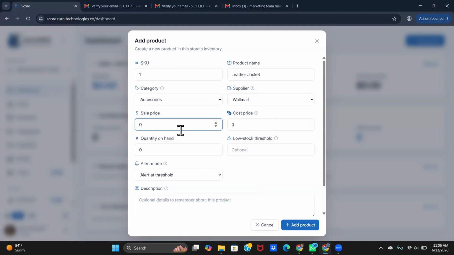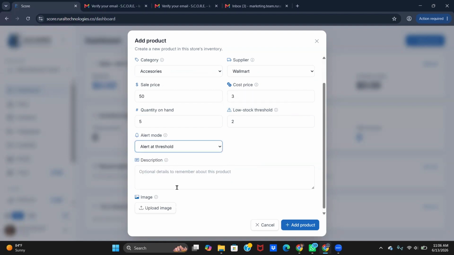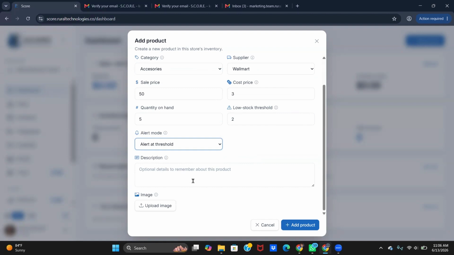For the price, let's say $50, and for the cost price, we'll pretend it costs us $3. We have 5 of these in the store, and I want it to notify me when there are only 2 left. You can select if you want a notification when the stock is empty or at your selected threshold. Then you can also add a description, which is optional.